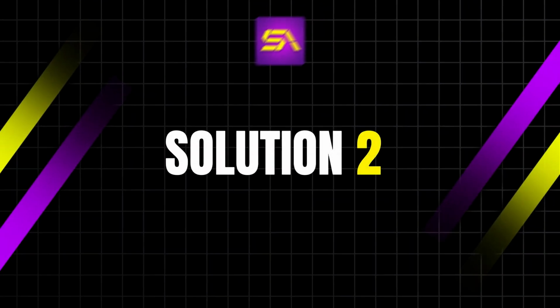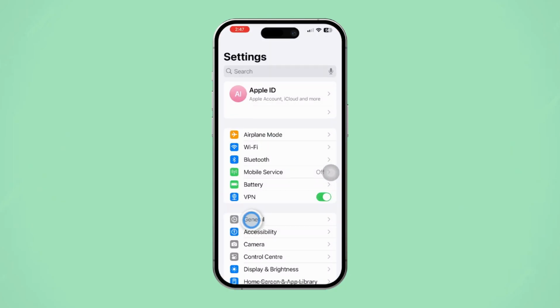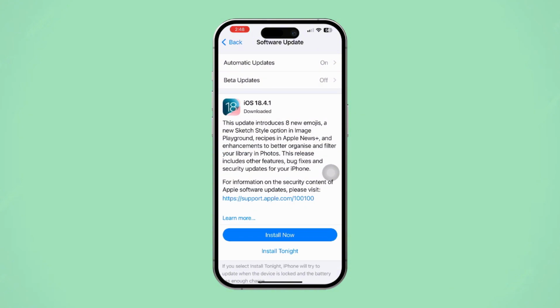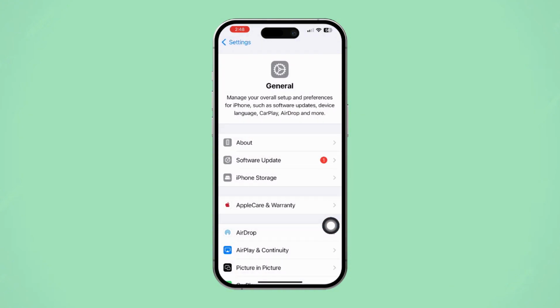Solution 2. Update your iPhone. Open Settings. Tap General. Select Software Update. If an update is available, tap Download and Install. After the update, check if iMessage notifications are working properly.